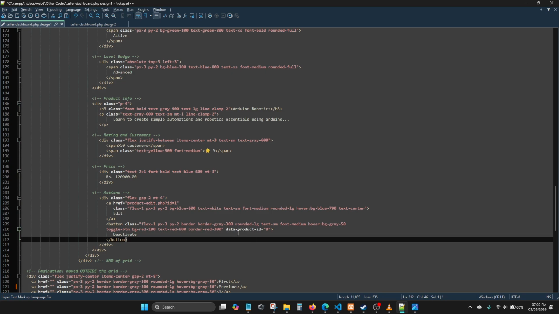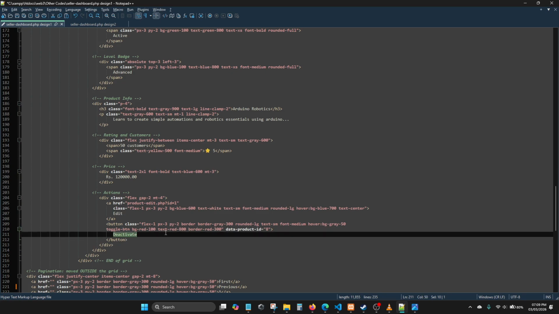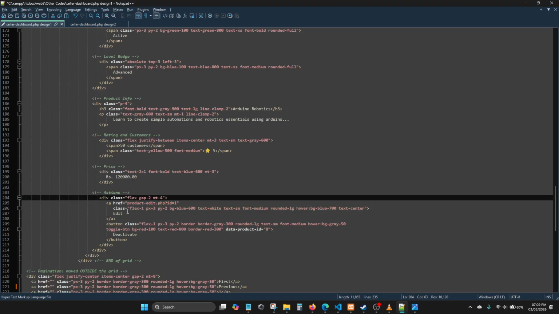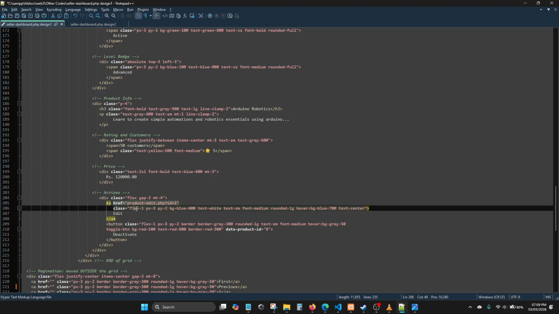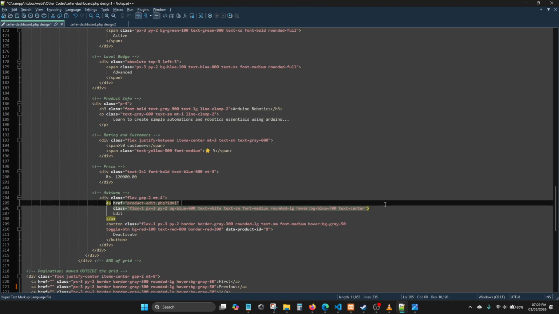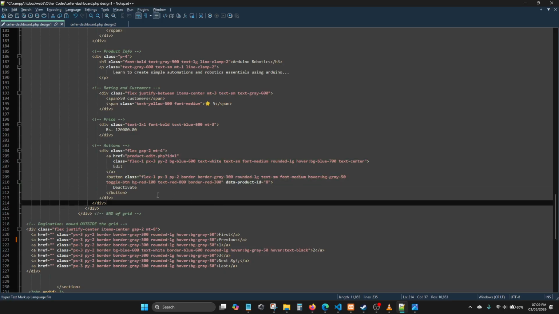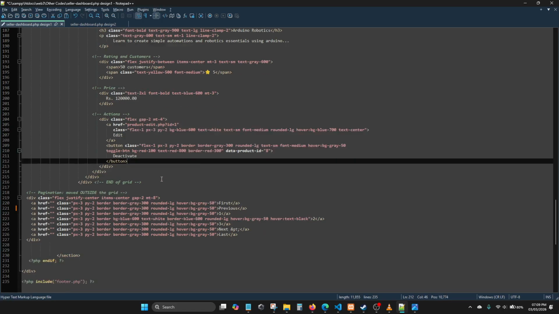A button for deactivate, as well as one for editing as well. So the edit alone, we have just given it as a reference, but we've given the reference a nice looking exterior, so it looks like a button as well. And it acts as a button, but it's not a button, whereas the deactivate is a button.